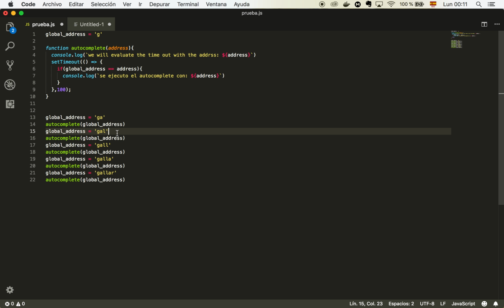Then I will write the letter L, and the event will trigger this function again with this address, and continuously until this value. So here I'm triggering the function how many times? 1, 2, 3, 4, 5 times. It's just an example. So if I don't use any trick, I will make 1, 2, 3, 4, 5 requests to the autocomplete API. And that is the thing that we want to avoid, to try to create just one request.